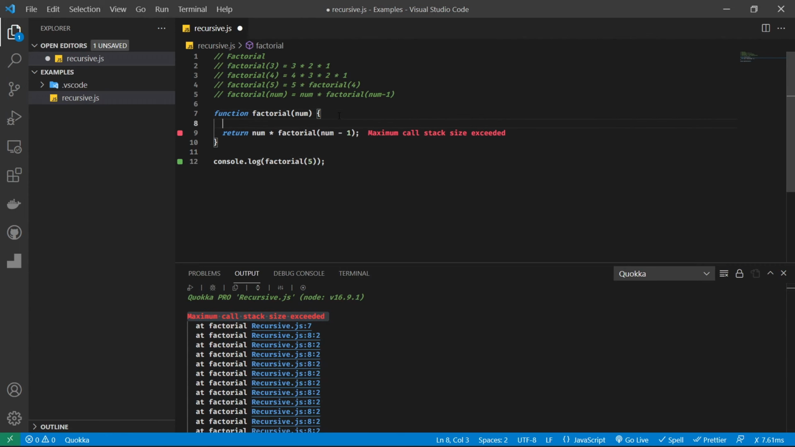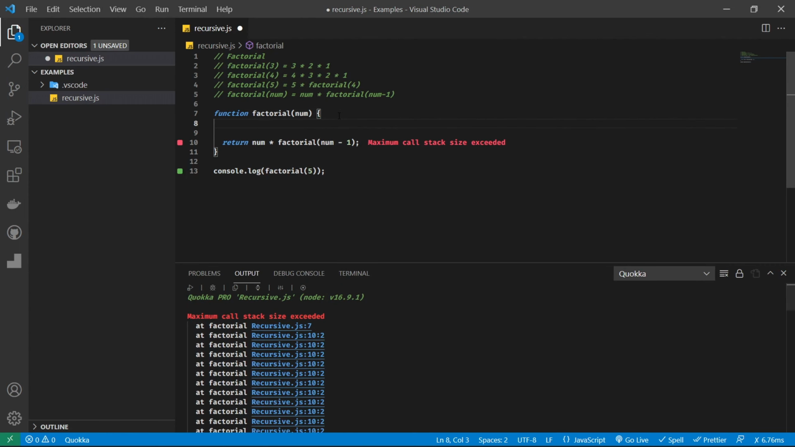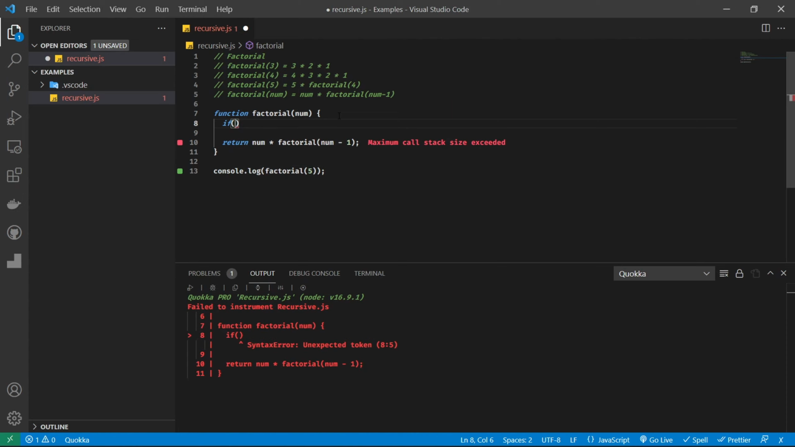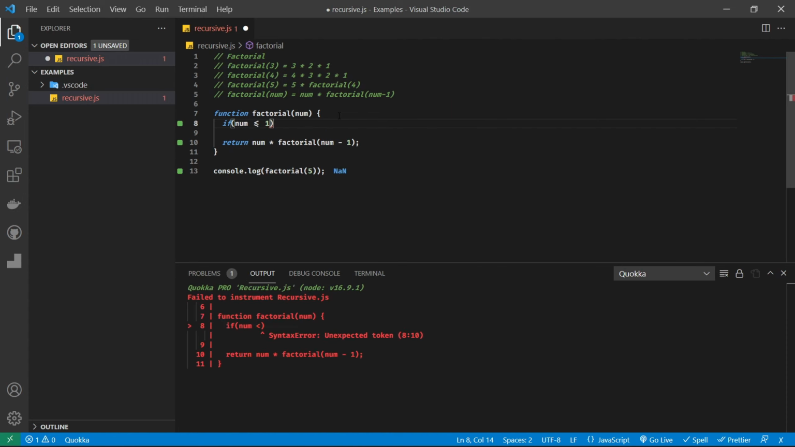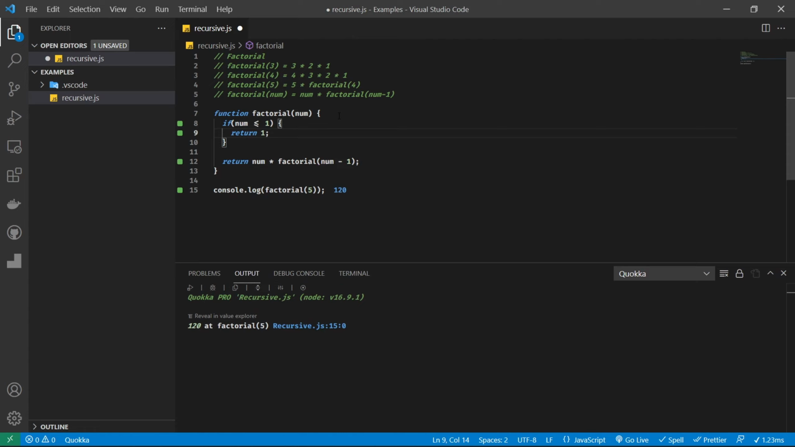So for factorial, the base case is less than or equal to 1. We can add that as an if check. So if num is less than or equal to 1, then return 1. And now we can see that 120 is getting logged. We can also check for other numbers. And it is working as expected.